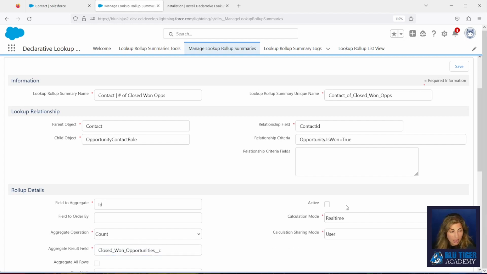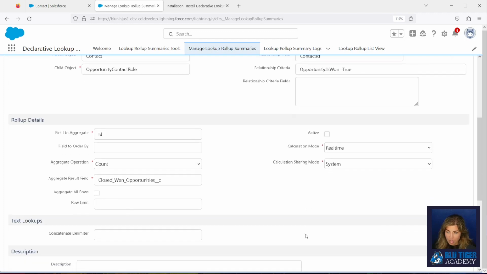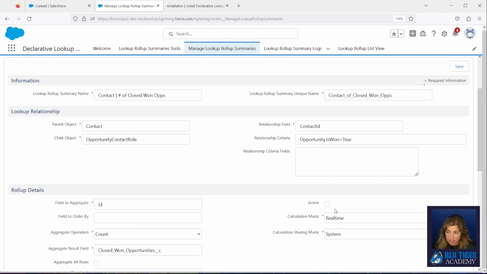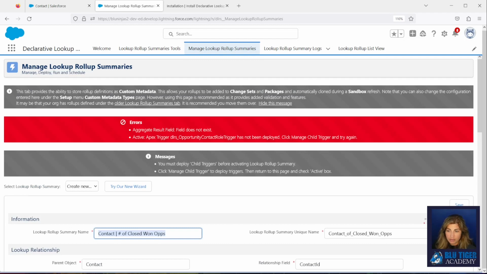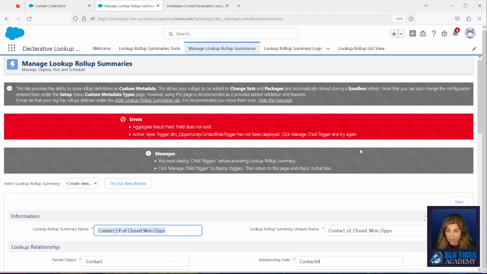All right, and next we're going to make this run in system mode. We want it to run in real time, and you cannot click this active checkbox yet until you have deployed the trigger for this. So I'll show you what happens if you do. If you click save, you're going to get this error. It's going to say Apex trigger has not been deployed yet. Click the manage child trigger and try again.